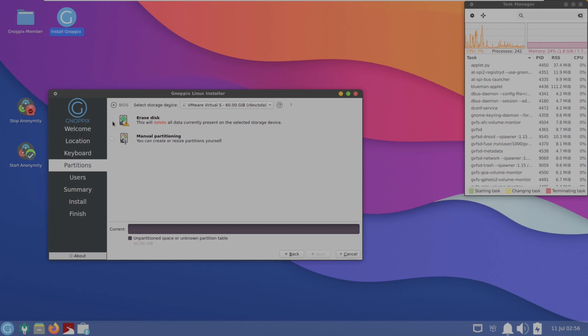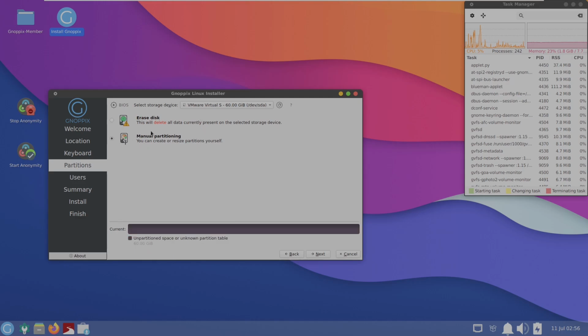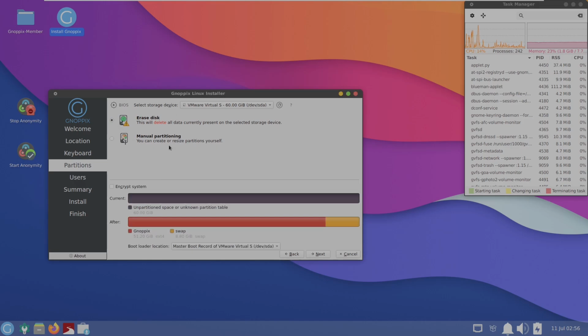This option will erase the current operating system and install Gnoppix Linux for you. This other option is like a dual booting or dual operating system option. You need to create a partition for that. That's the reason I said you need to watch tutorials on how to install Linux distros on the hard disk, virtual disk, whatever it is.